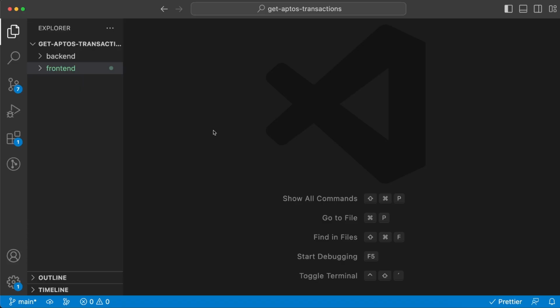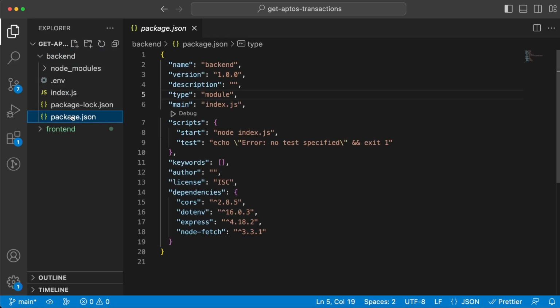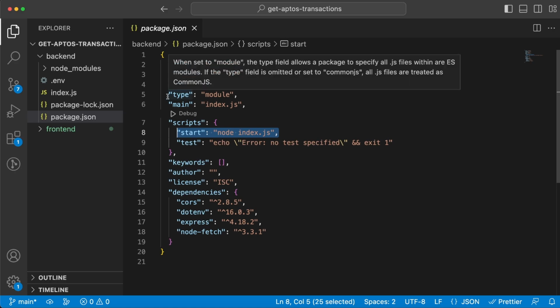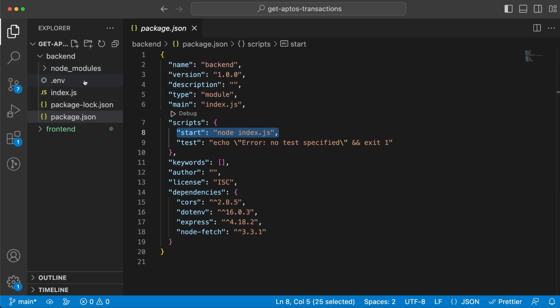All right, let's get started, and you're gonna be amazed about how quickly we can build this dApp, how quickly we can get all this data. So let's go on and create the root folder, the get Aptos transactions. And then as always, we're gonna have a front end and a back end folder. And we're starting with back end. We're gonna install node-fetch, express, dotenv and cors. And then make sure you also add this start script right here. And then we're gonna need to add our Moralis API key inside the .env file.